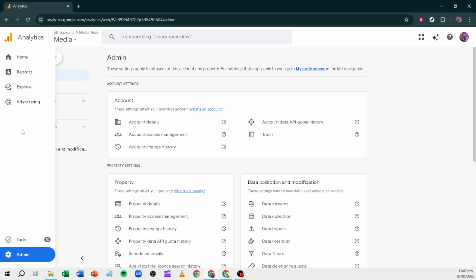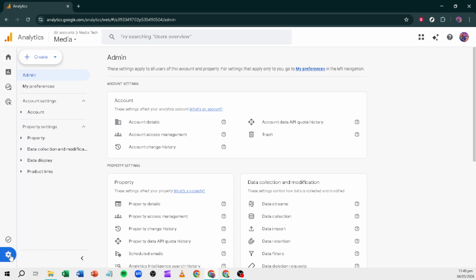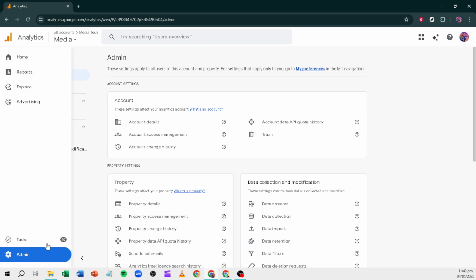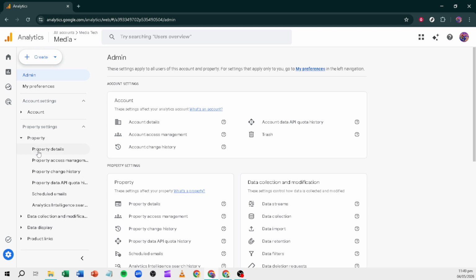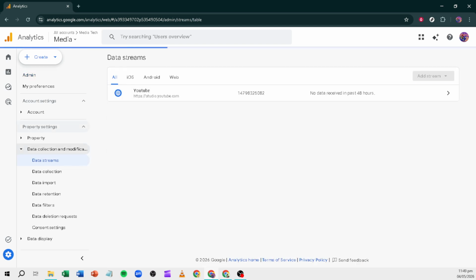In the left sidebar of GA4, click Admin. Under the Property column, choose Data Collection and Modification. Next, open Data Streams and select the web data stream that's receiving the bot traffic. Inside the stream settings, click Configure Tag Settings, then click Show More to expand the advanced options. Choose Define Internal Traffic. Even though we're traditionally using this for internal teams, it's the most reliable place in GA4 to exclude known IPs. Click Create to add a new rule.